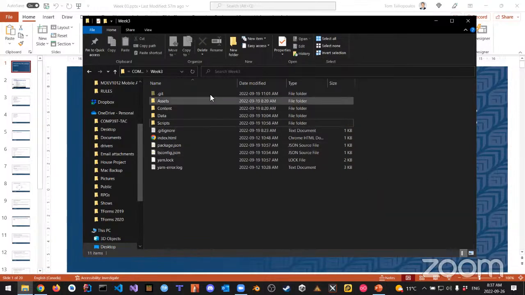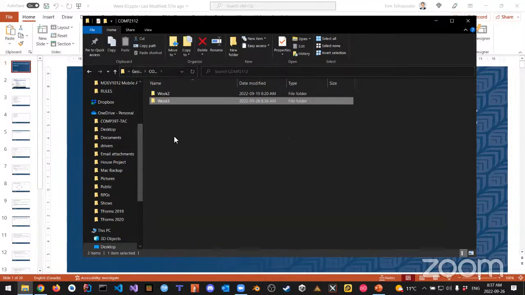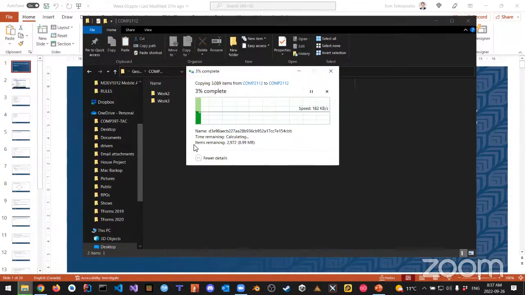So now that I've deleted node modules from my previous week, I can move on to this week. But we still have work to do. So I'm going to copy this and paste it. And even so, it's still quite a bit because of all the stuff that are in our Git repository.